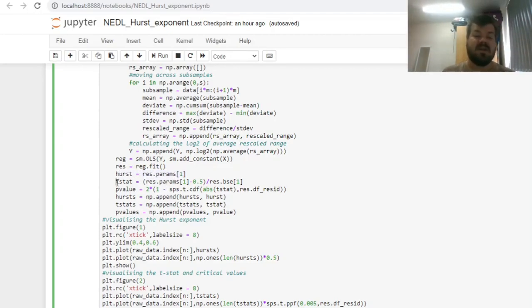And then we can calculate this statistic by just using a simple t-test, comparing the result, the Hurst exponent estimate, that is the slope of the regression, to 0.5, which is the null hypothesis. If the Hurst exponent is equal to 0.5 or very close to 0.5, then the financial time series you're investigating is a random walk. And we divide this difference by the standard error to get our t-stat.